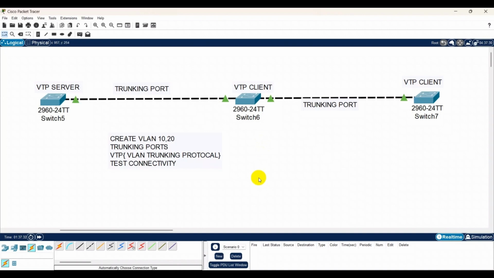In this tutorial, you will learn how to configure VTP, VLAN Trunking Protocol. Let's begin. For this lab setup, I will use three switches. Before creating VTP, I will create VLAN 10 and VLAN 20. Then I will configure VTP.